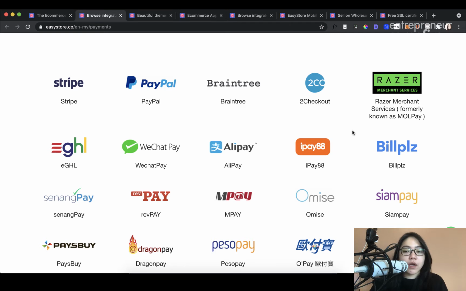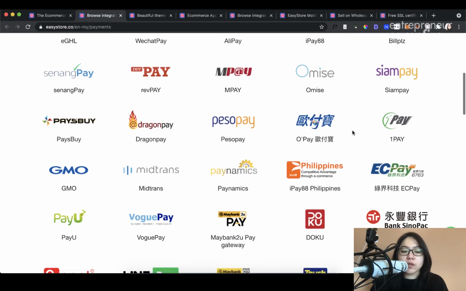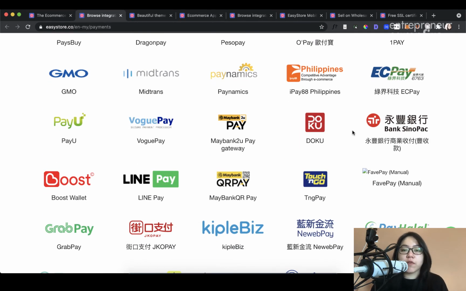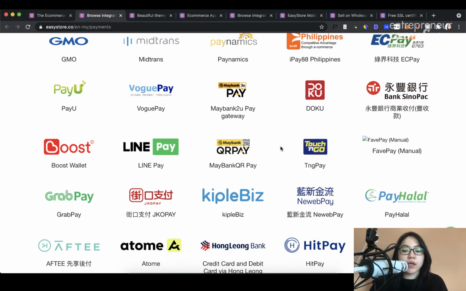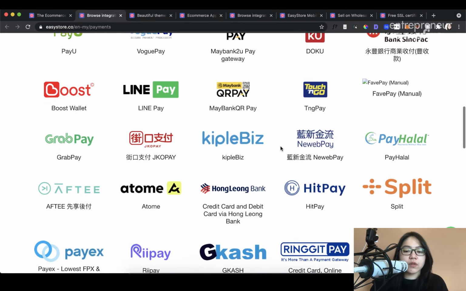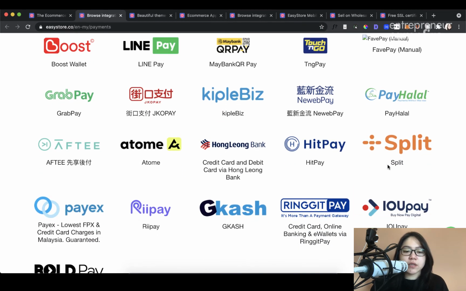And then you have our local players like eGHL, iPay88, Billplz, SenangPay, and so on. They can accept FPX payments as well. On top of that, you also have e-wallet payment options for your customers. So these include payment methods like Boost, GrabPay, TNG. These are all growing very popular now in Malaysia. Okay. And it doesn't stop here.